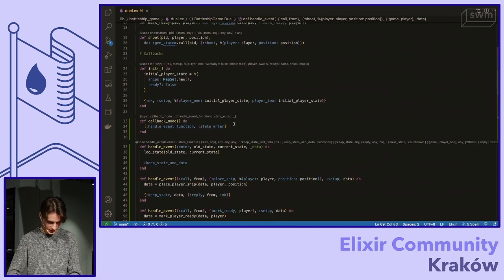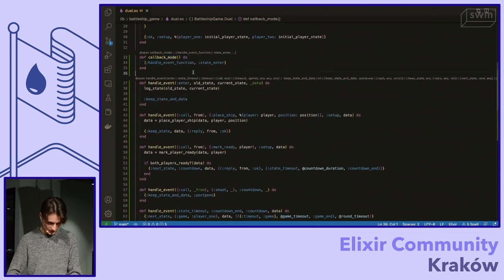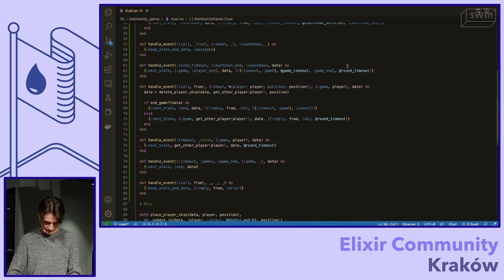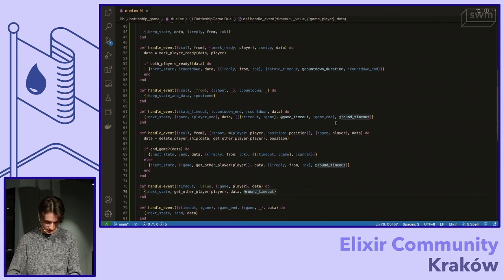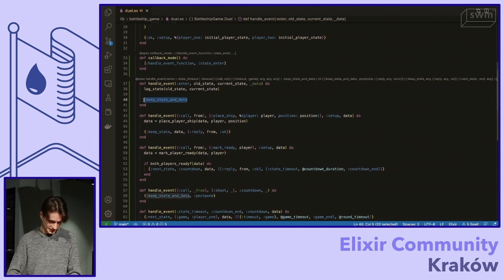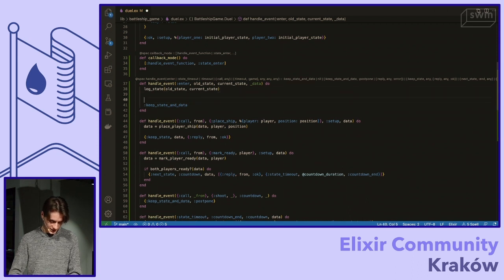make use of the callback mode, because as you can see here we have to end transitions, so we would have to put the event there and repeat ourselves. Here also you see that we have put round timeout 3 times, whereas we could just do it in this enter event handler. So yeah, let's stop the state machine there.